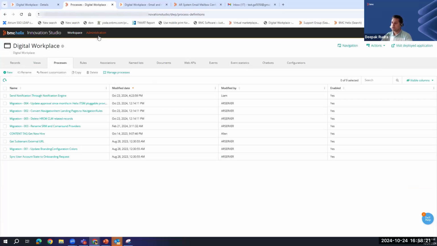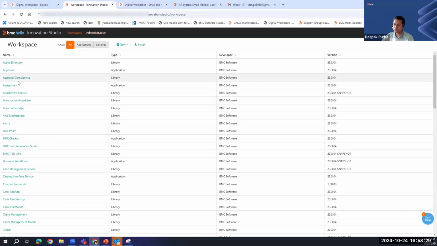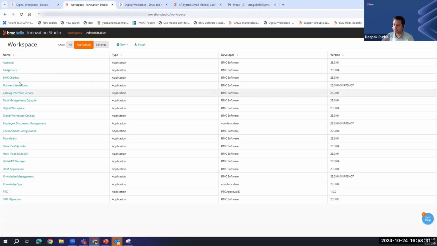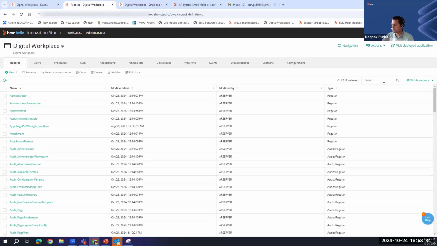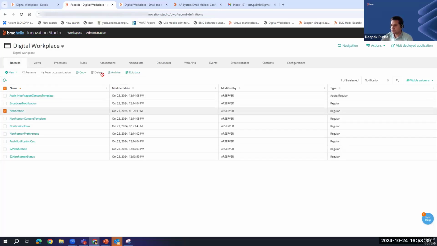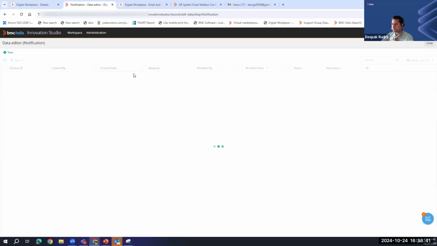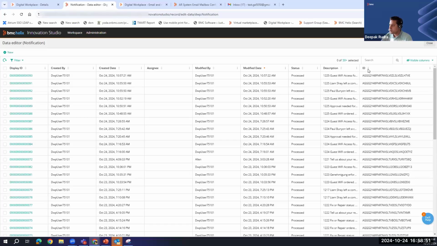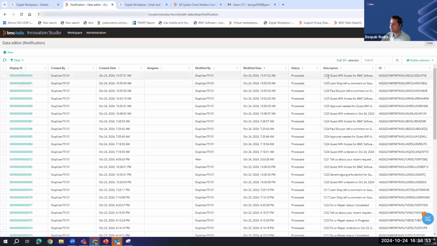Perfect. Okay. So the overall process. Once the request is submitted, an entry gets created into this form. Let's take a look at it, this is called notification. If you go ahead and edit the data, this is the same place where you'll also be doing auditing. So an entry is created here where all this runtime processing happens. Let it load.